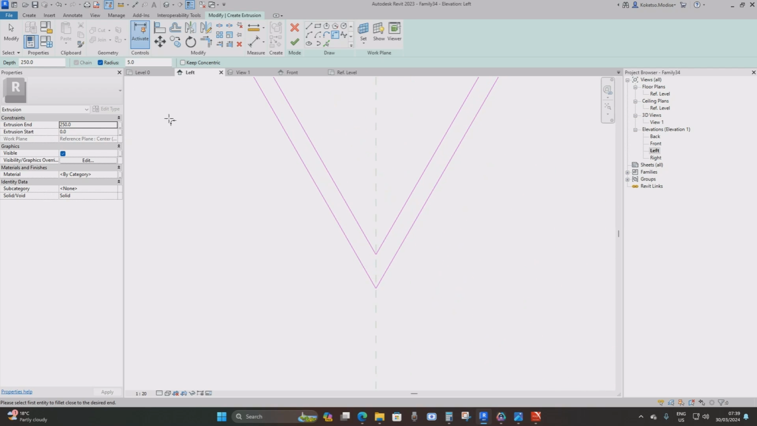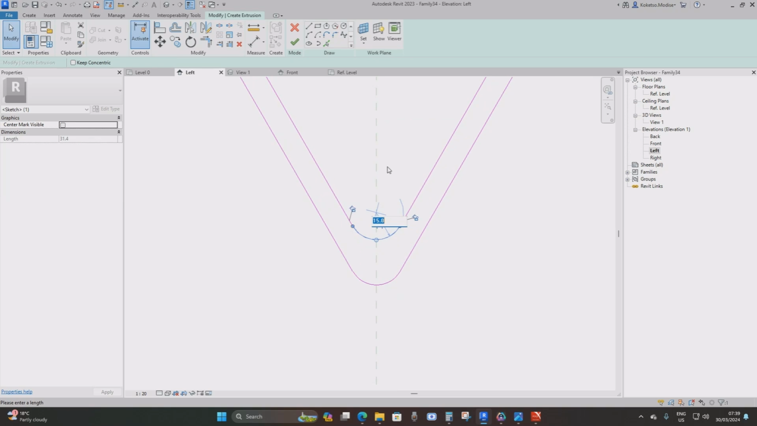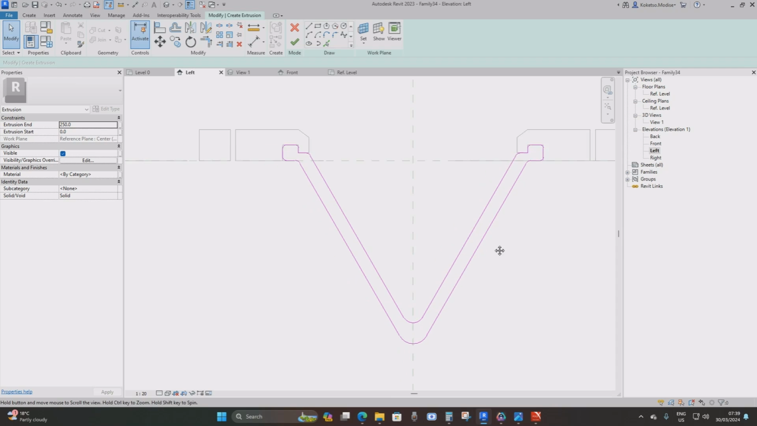And now for this side, I'm gonna apply a radius of 15 millimeters, and let's see what happens. And also this side, I'm gonna apply 15. So I'm gonna reduce this one and make it 10 instead, just for it to look right. So perfect, this is what we have.